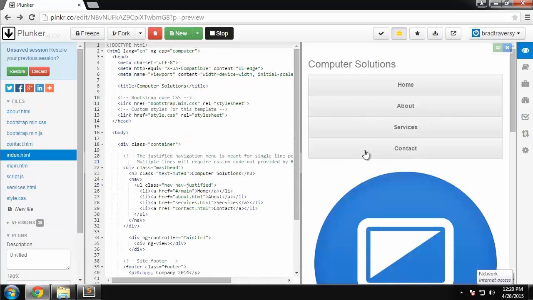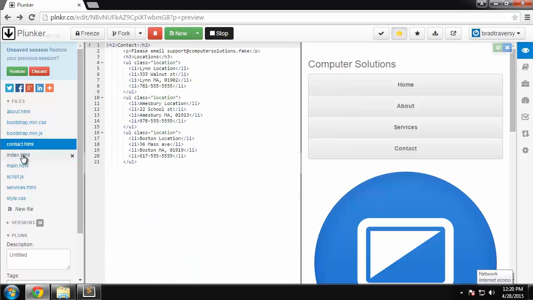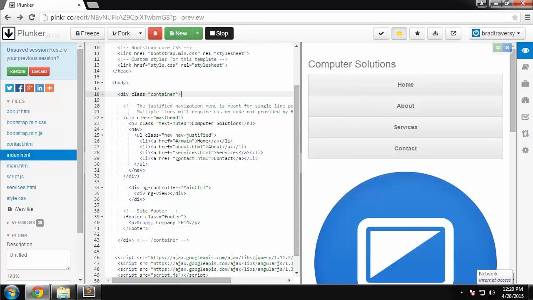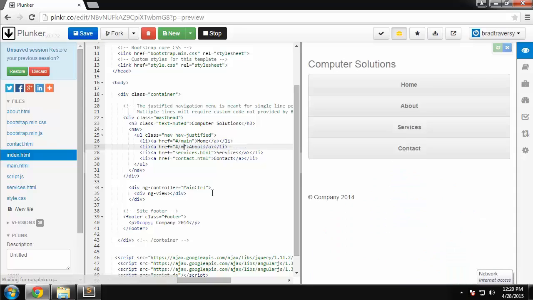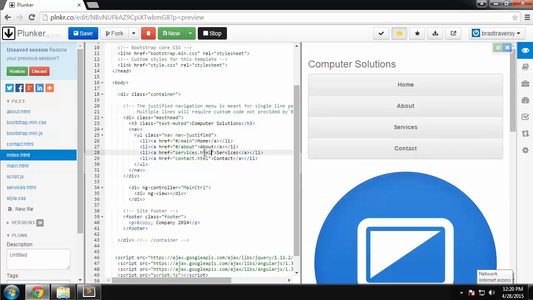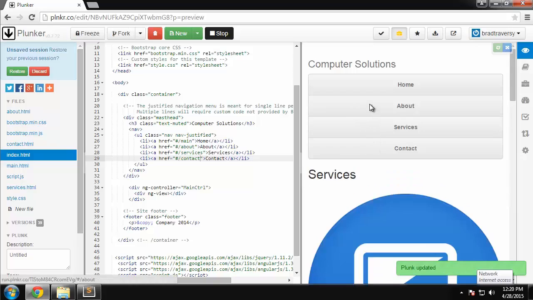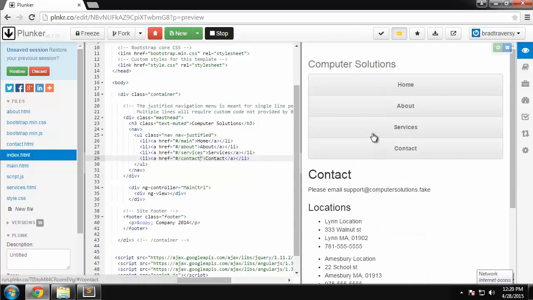Now these aren't working because we don't have the correct links here. So you want to be in index.html, and for the menu right here, this one is going to be about. You don't need the HTML extension on the end of it. Okay, so this one will be services. This one will be contact. Alright, so now you can see that it's opening these pages right inside of our index page.